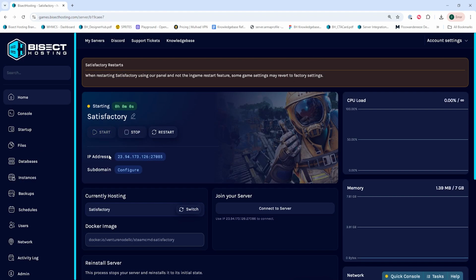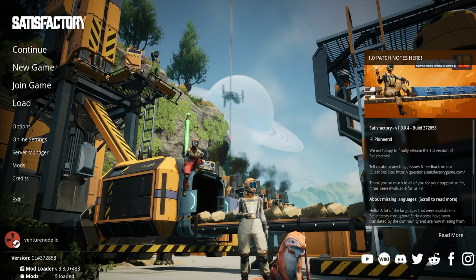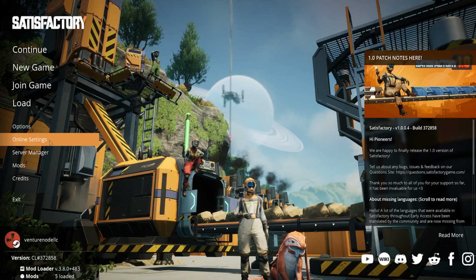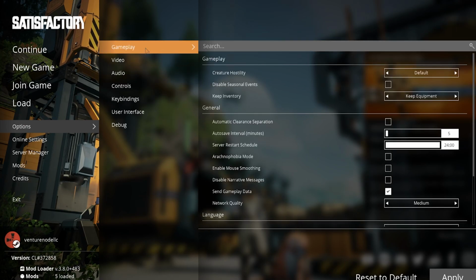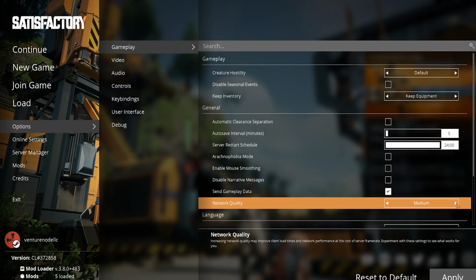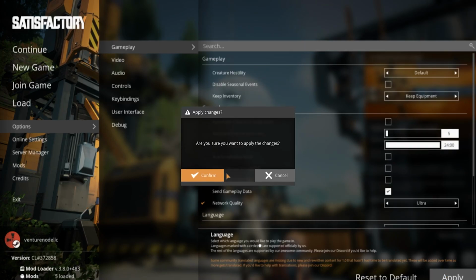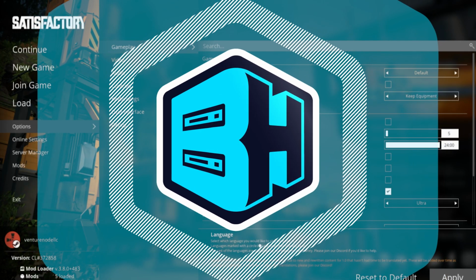This has a good opportunity to fix the connection timed out error, but if it doesn't, you can also, from in-game, choose the Options menu, then select Gameplay, and under Network Quality, we're going to move that over and change it to Ultra. When we choose Apply, if you're still having that connection timed out, this might fix it as well.